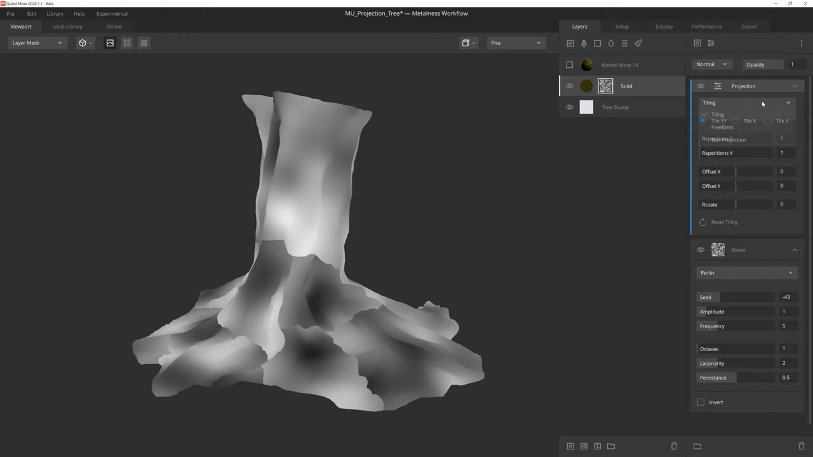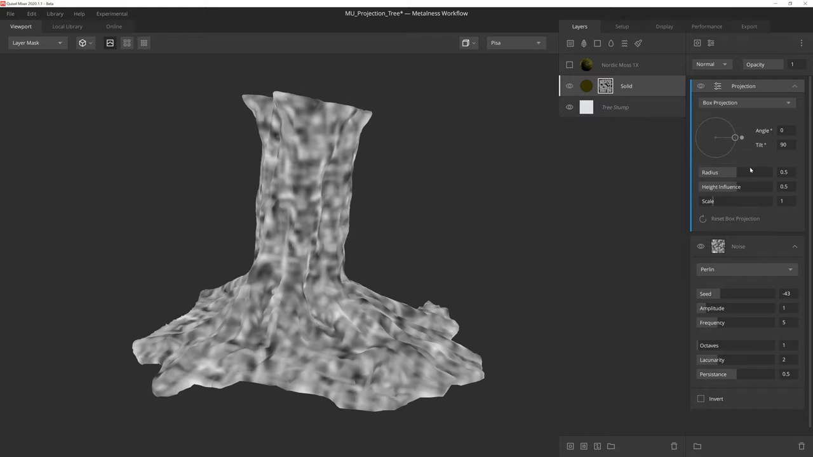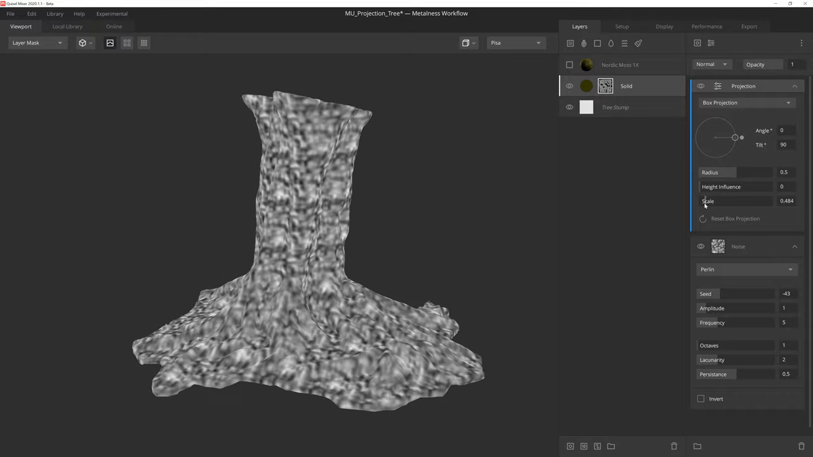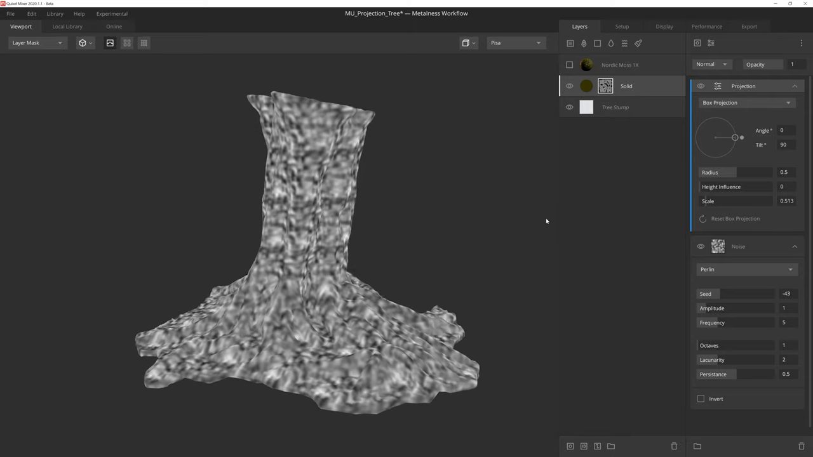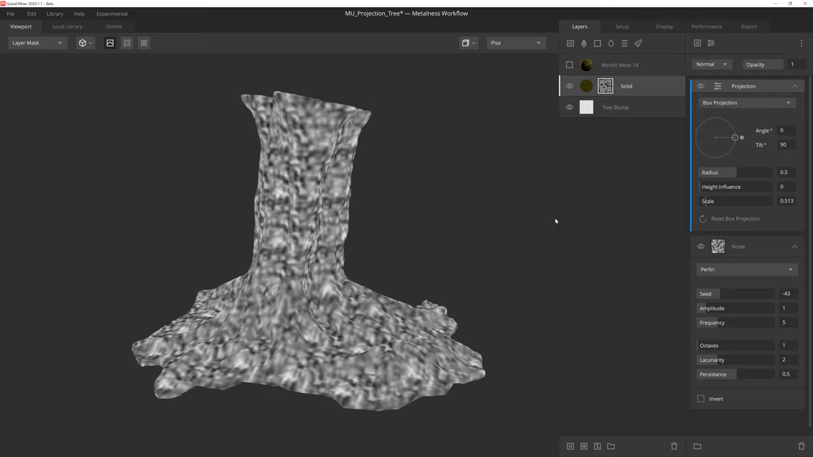We'll set the projection type to box projection, and then we'll drop the height influence down to 0. And we'll set the scale to around 0.5. Because noise is procedurally generated, using it by itself often makes the textures feel procedurally generated. And we definitely want to avoid that.